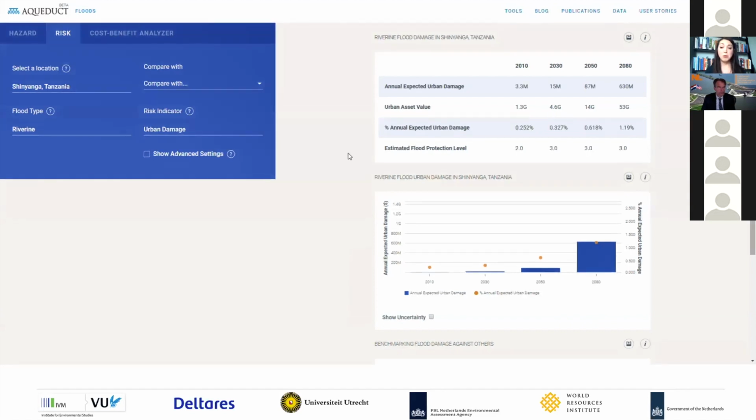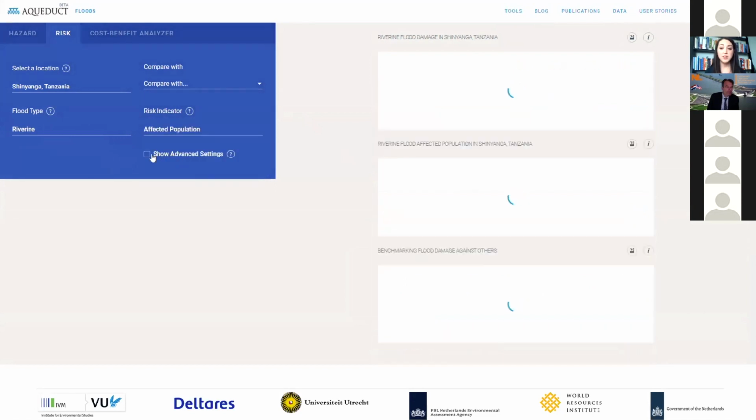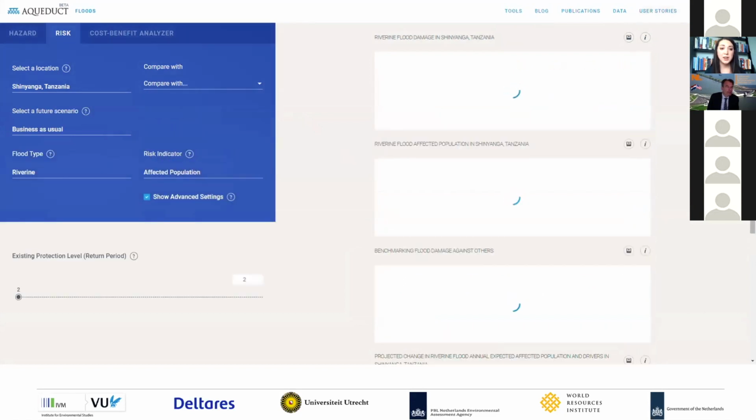Okay, and this blue panel, again, is where you can create the analysis. You can choose the location, select which hazard to examine, and choose the exposure indicator of interest. So let's switch to the affected population, and we'll also turn on our advanced view. This gives you some more customization options as well as some more widgets.